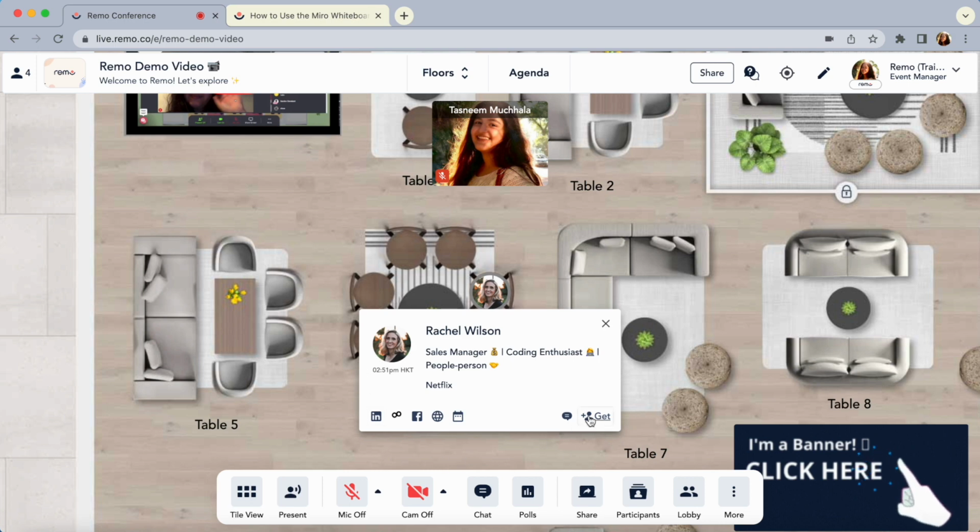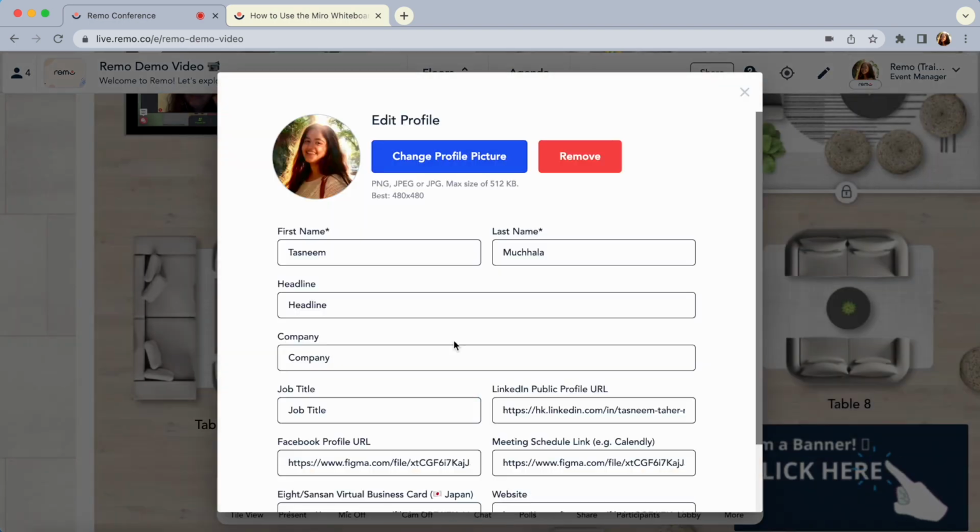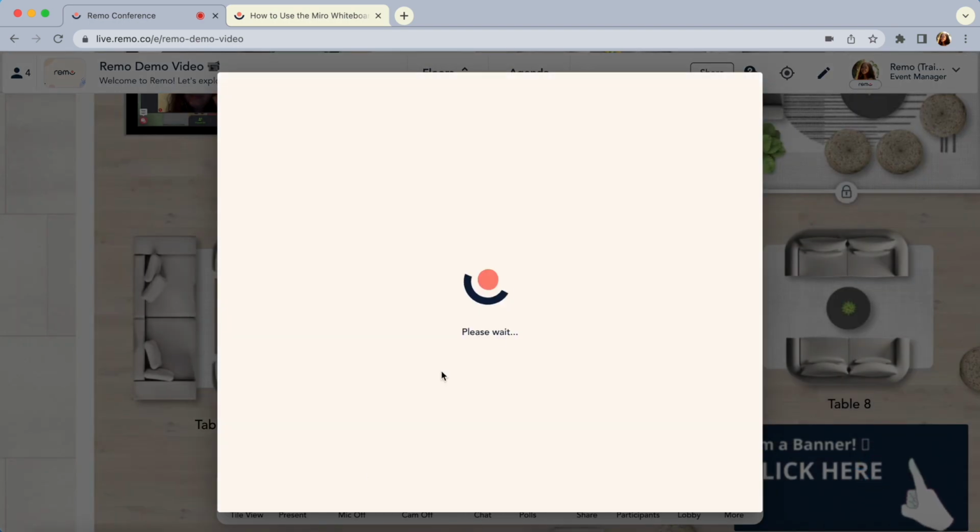Just click on a person's avatar. With Remo, every person has their own business card they can customize with their name, their position, their company, even links to their LinkedIn, Facebook, personal websites, and a meeting booking link, so you can schedule a meeting with someone straight away. Guests can fill out their business cards by editing their profile. Remember to save your changes.